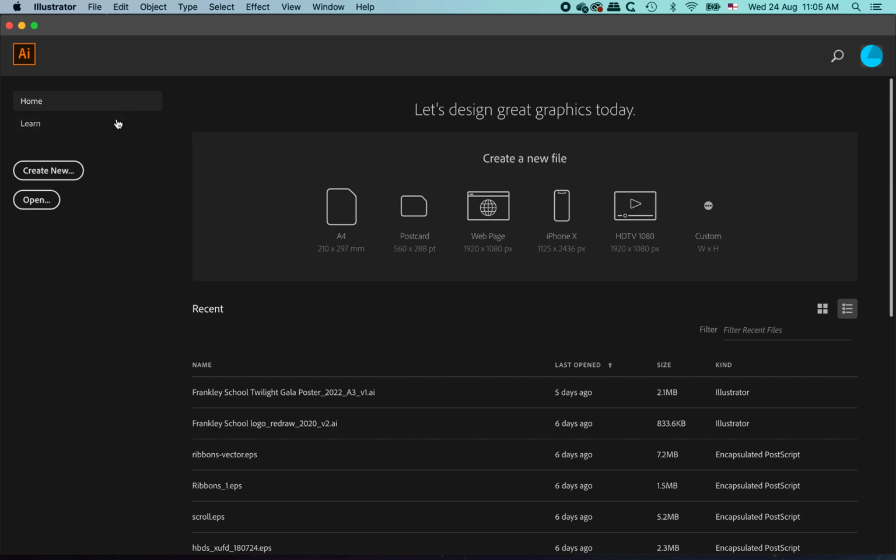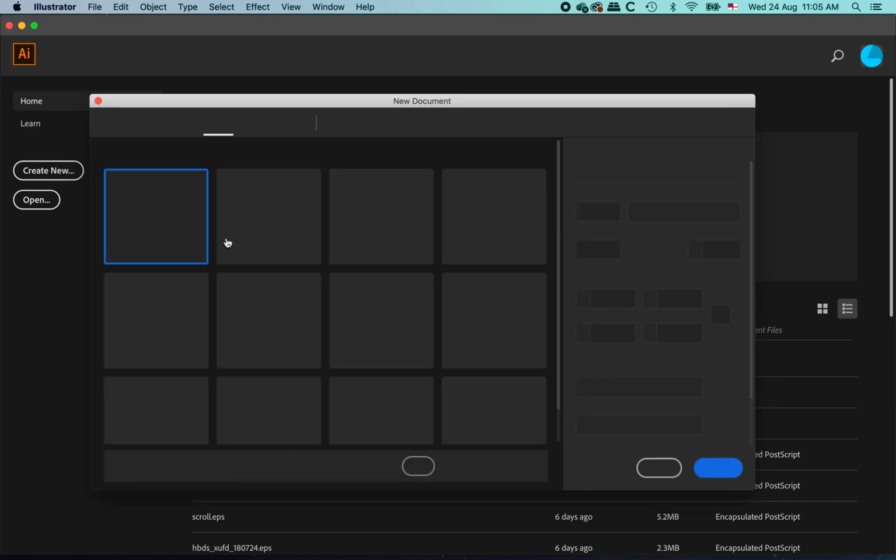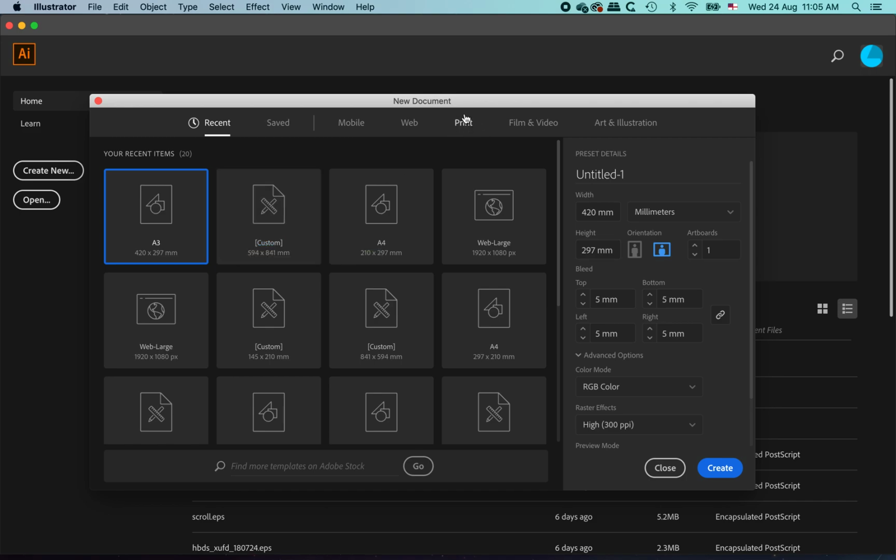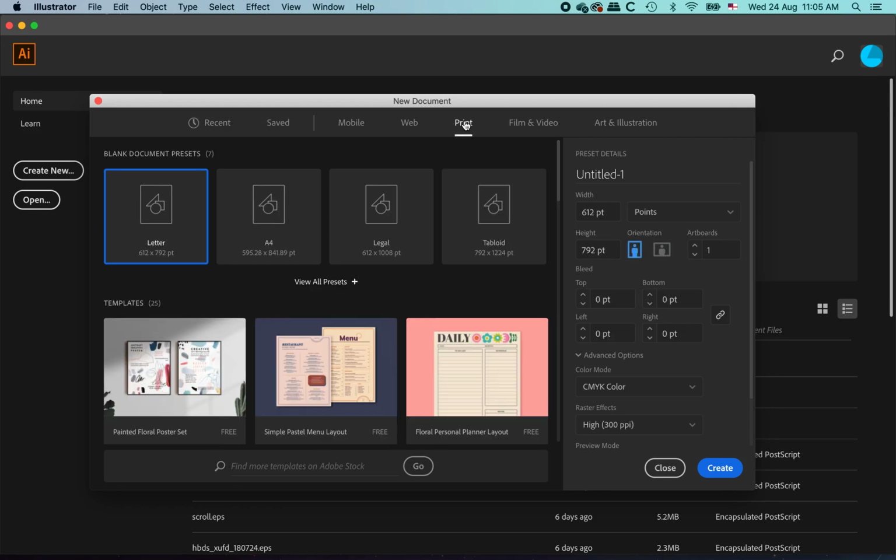Whenever you open up Illustrator, there's going to be two buttons on there somewhere, Create New and Open. They might be in different locations, but we're just going to go on Create New. And I'm going to go up to the print preset. So we've got some presets along the top here. I'm going to go to the print preset because then I'll be able to find the A4 size.